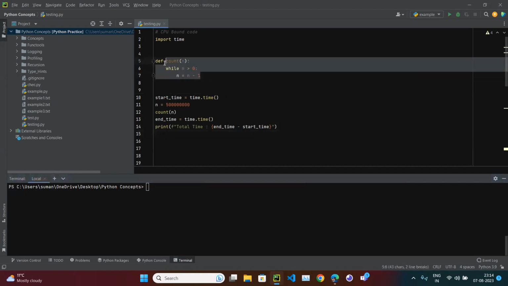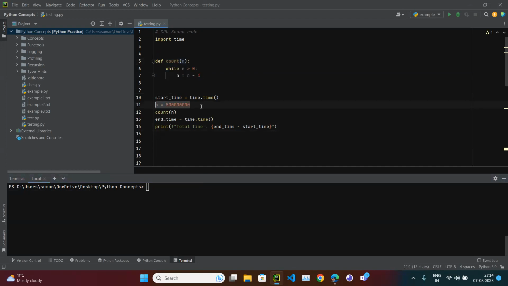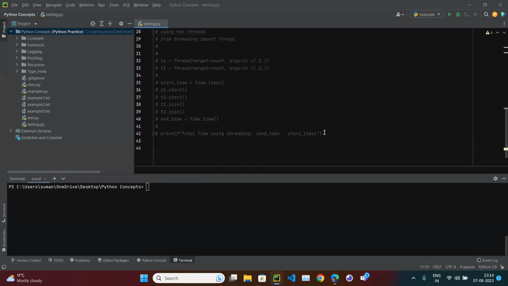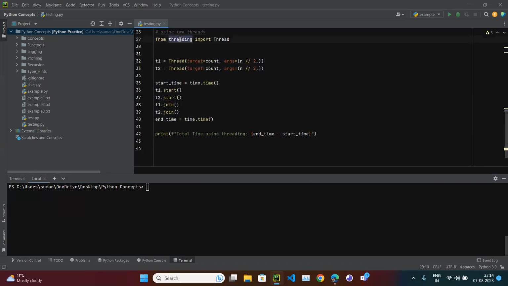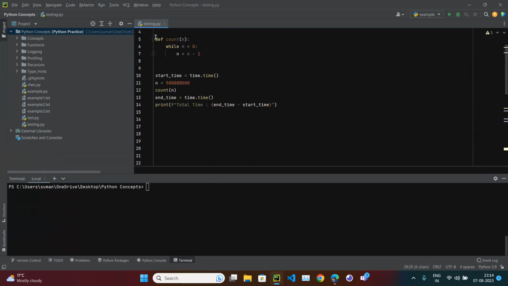Because it is a very huge number, let's assume I am not aware whether Python has a GIL or not. What I want is to implement the concept of threading. So let's write some other code. The code is already written, let me uncomment it. I have to call the same function, but now this function will be run by two threads.